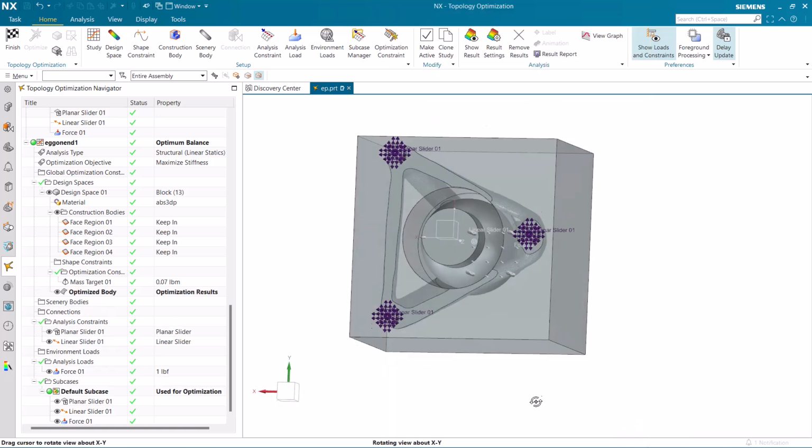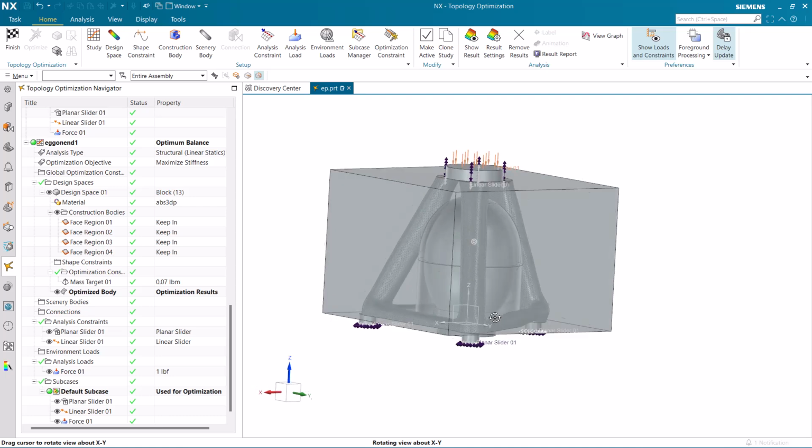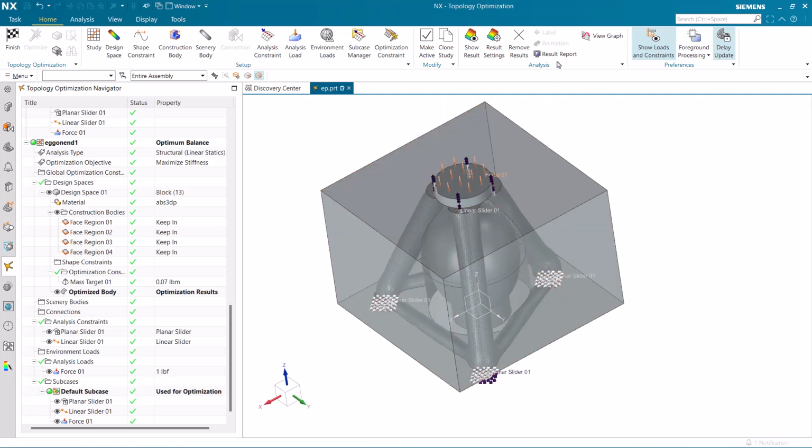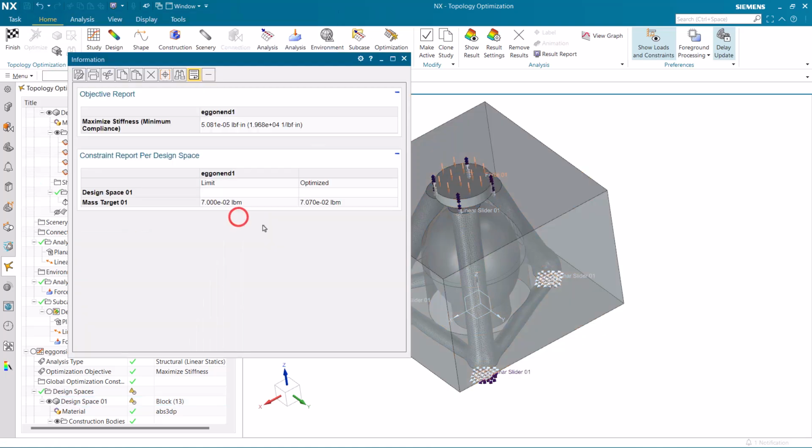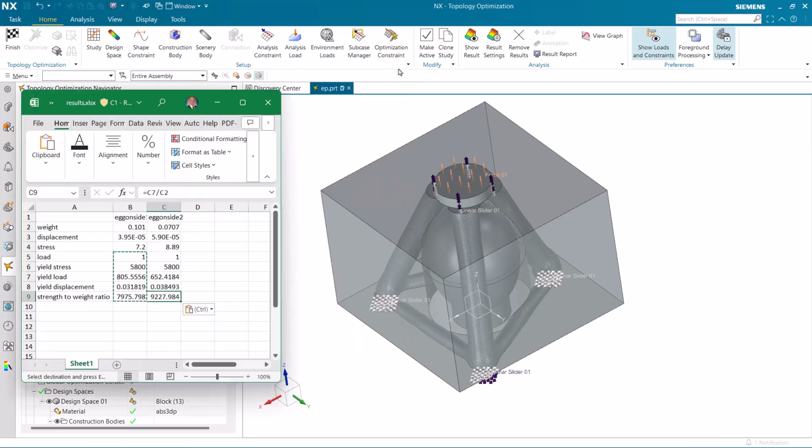And we can see the new optimized structure based on the egg being on its end. Here you can see our mass target was hit within 1%.